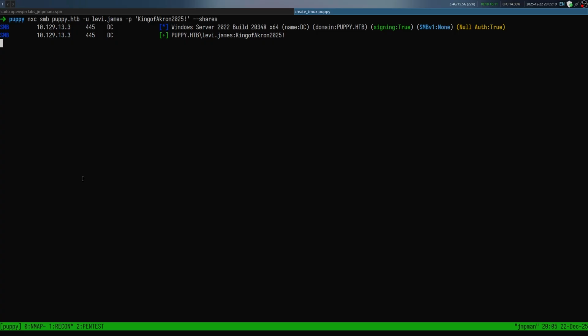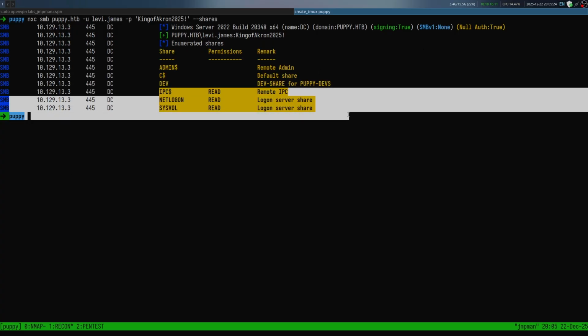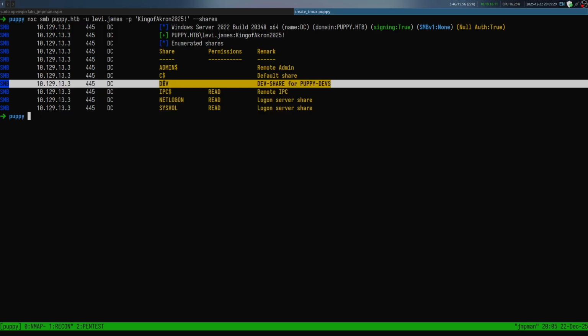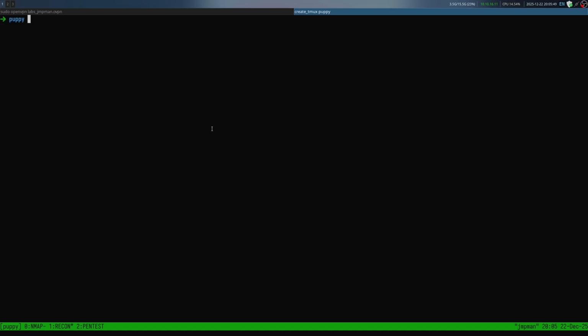All right, so we can see here we have default shares, but we do have an unusual share, which is this dev share. And if we check the remark here, it says that it's a dev share for Puppy developers. We don't have any permissions in it right now, but we should keep in mind this share as we continue our enumeration.